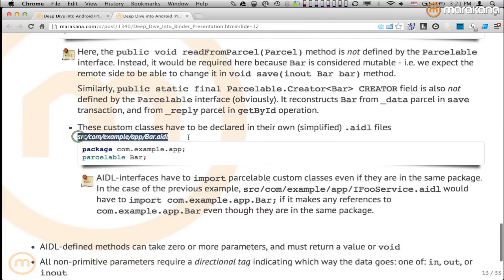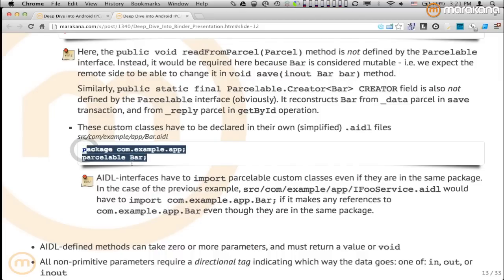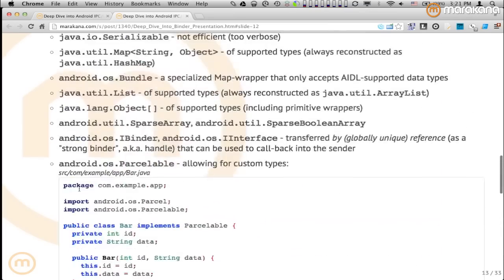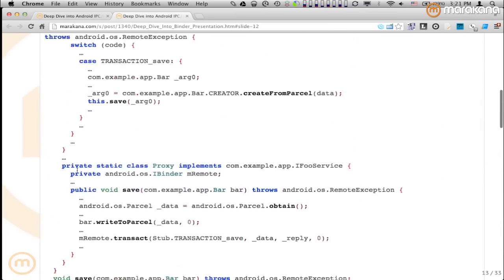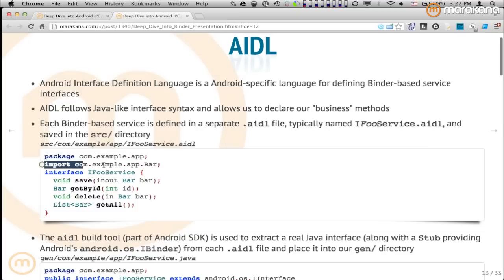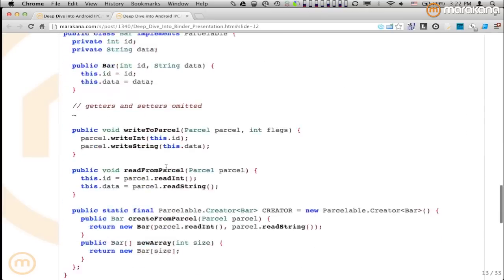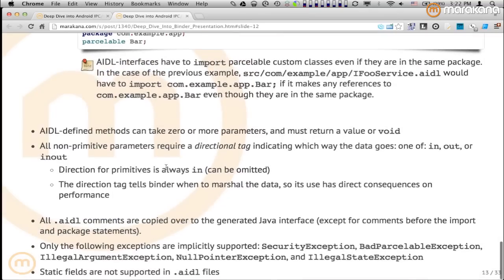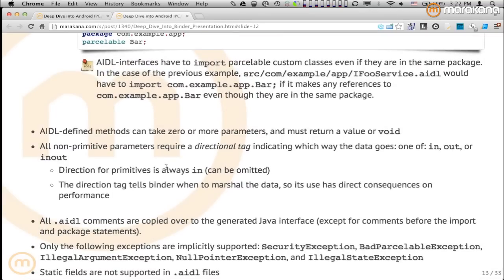Once you do define any of your custom data types, however, you're going to have to declare them in their own AIDL file and make them parcelable. And one more thing: you end up having to import, and this seems redundant because it's something in the same package, but you have to do that anyway if you're using custom data types. So that is how you start off creating these custom types.